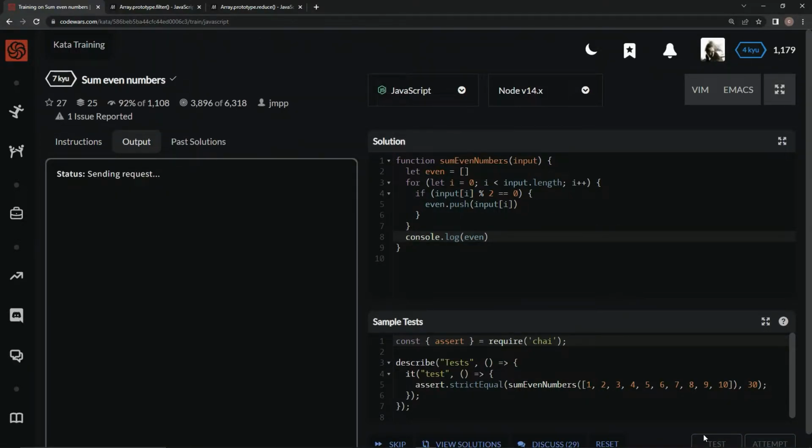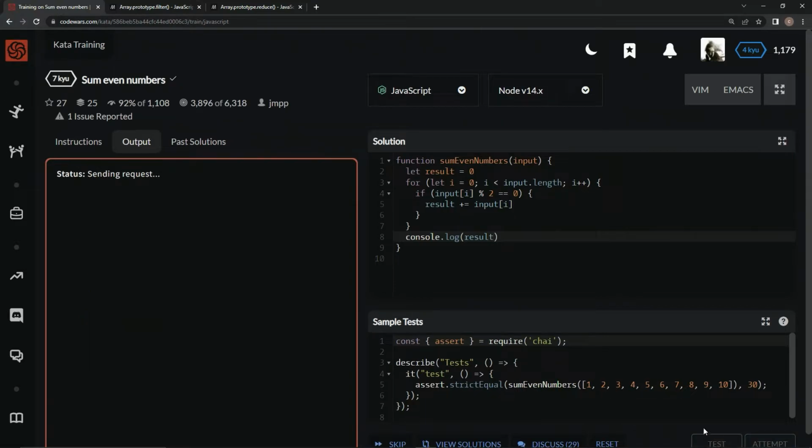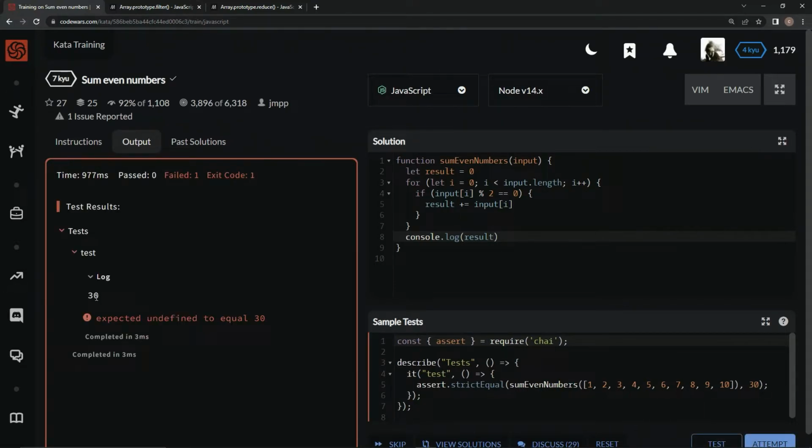Test it out. 2, 4, 6, 8, 10. That looks good for right now. Now we've got to add these all together. So why don't we change this to result, turn this into a 0, and then instead of push, result plus equals input at the current index, and then say console.log result. Let's test it out. 30. That looks good. Alright.